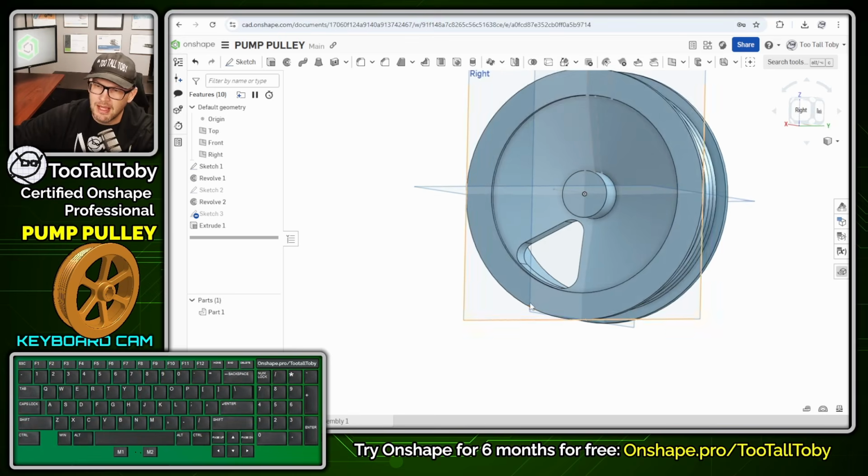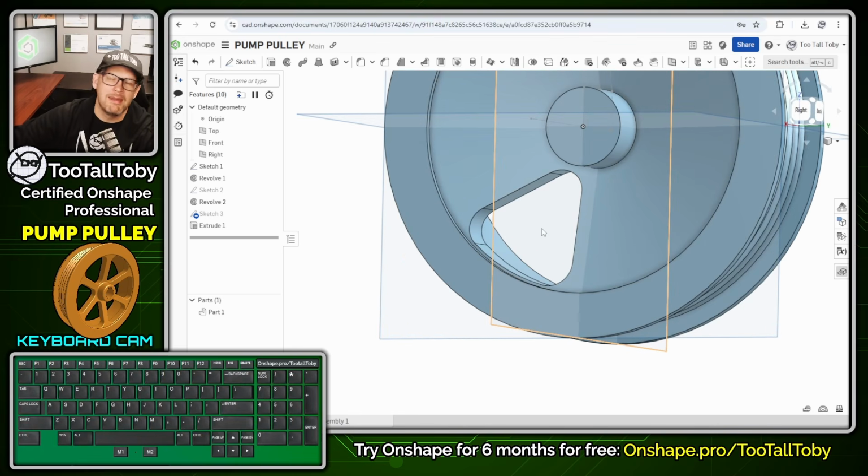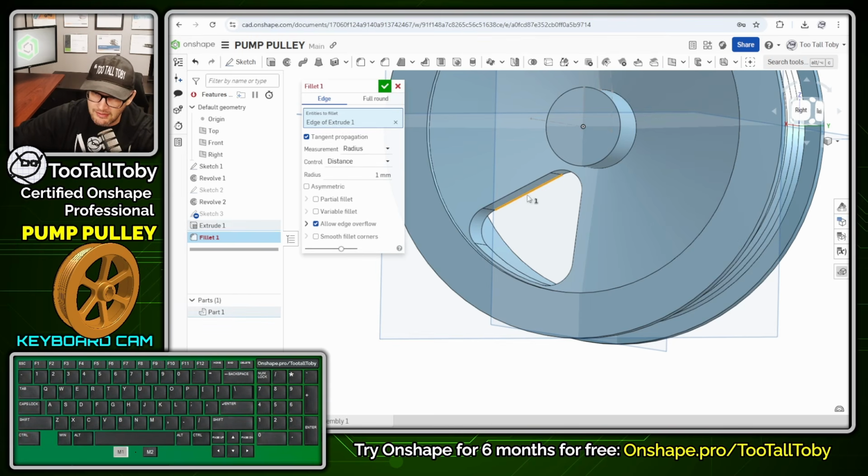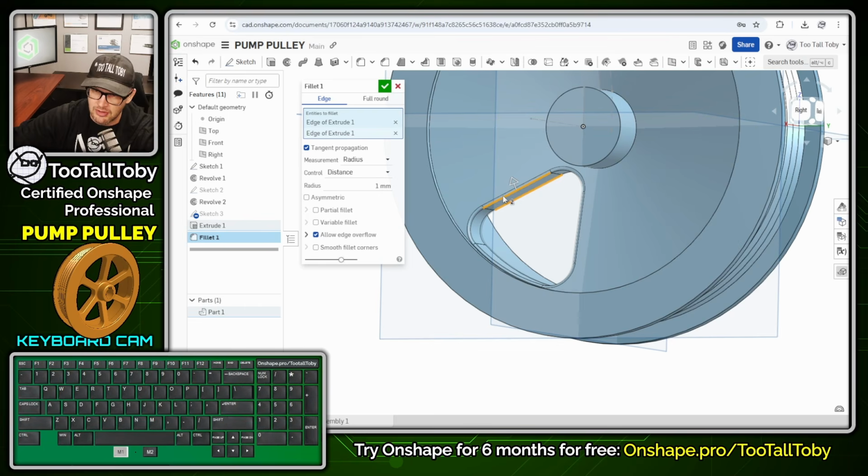Now, this is going to become a spoke here, and maybe just to make sure that nobody gets hurt if they're working with this pulley, let's add a small fillet here on this edge and on this edge. So we'll go to the fillet command, and we can just make this like a 2 millimeter or 1 millimeter. I like that 1 millimeter. And you just pick this edge here in the back and this edge here in the front.